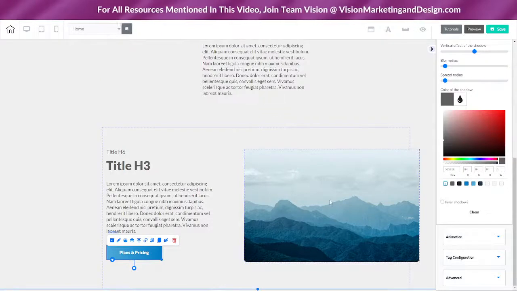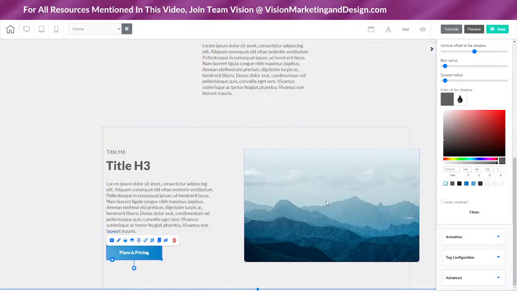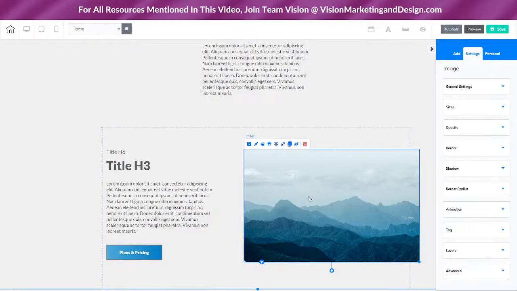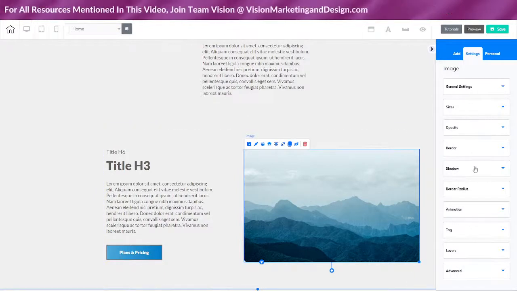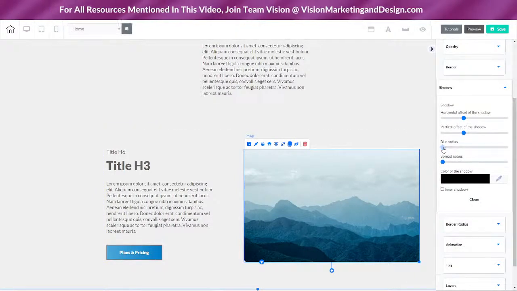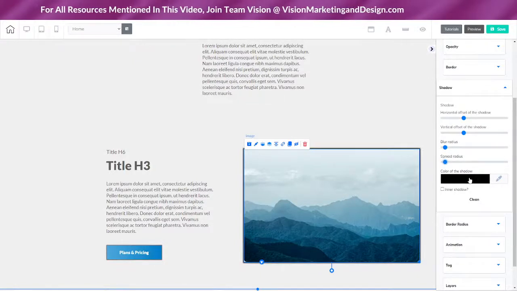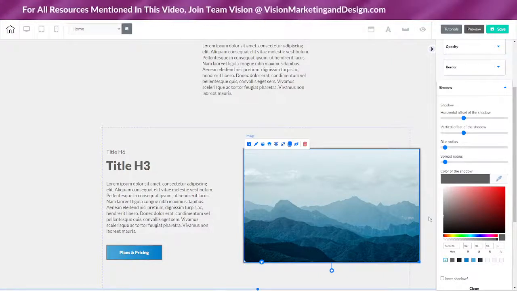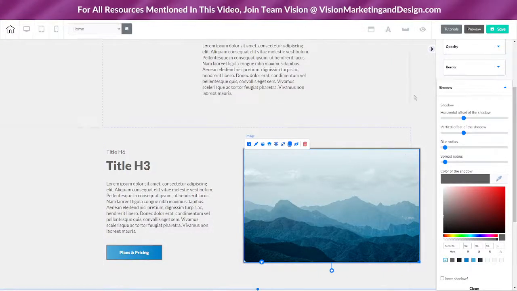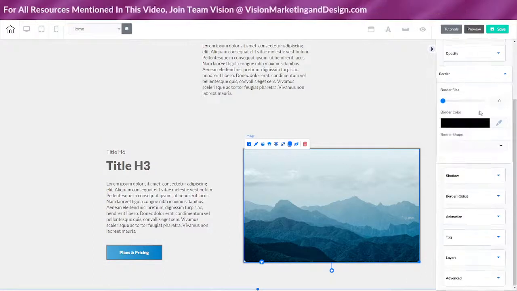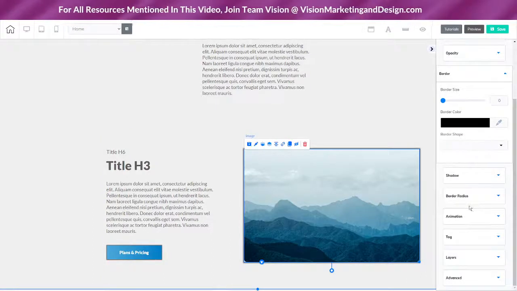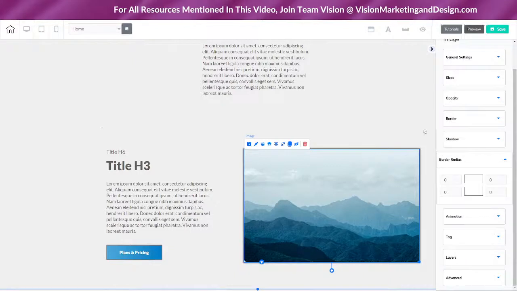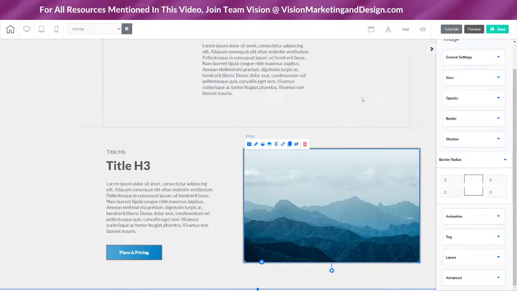Now, maybe we want to do that same shadow to the image. So what you can do is right click on the image. You can go to shadow, and then again, remember I said I just like to go out just a little bit like this, a little bit like that, and then we'll add the same color of shadow. That is important as well, to be congruent with that. So if you have, let's go to border radius. Okay, so it looks like it is pointed.